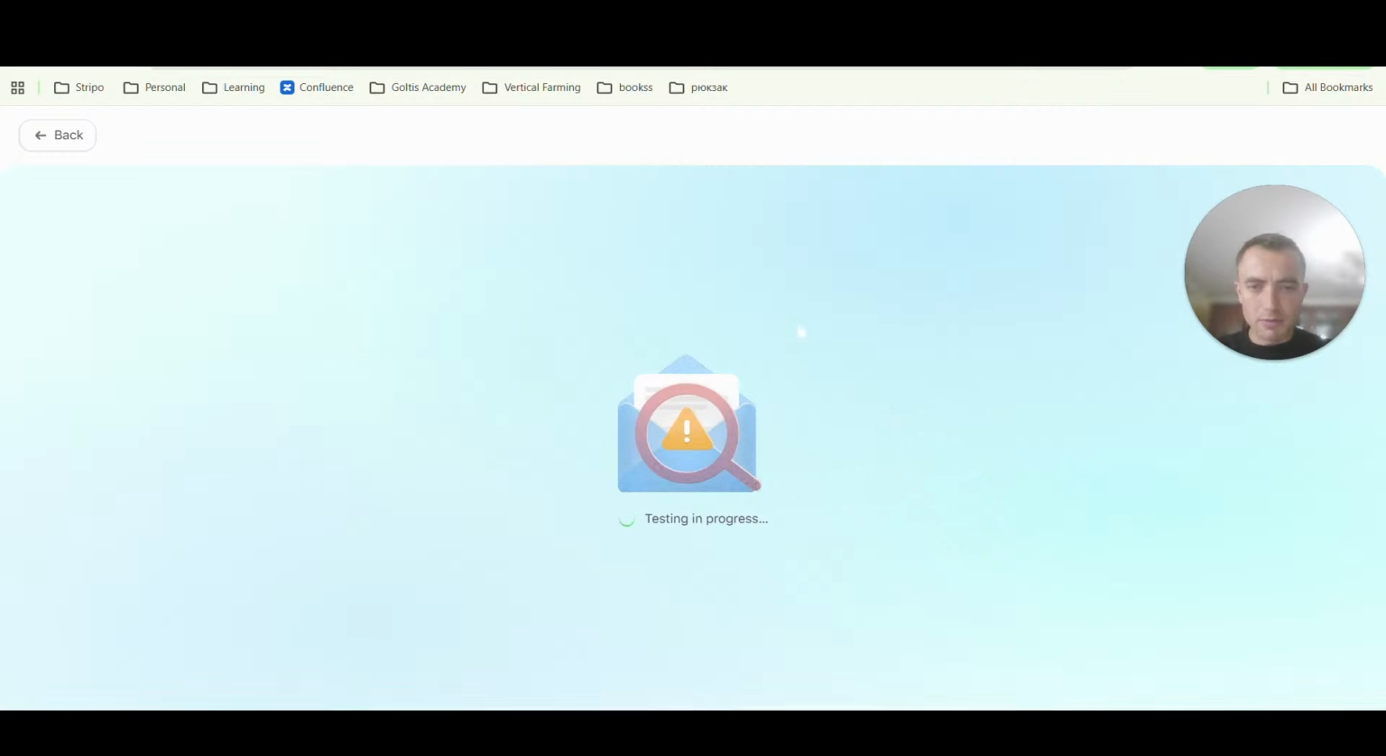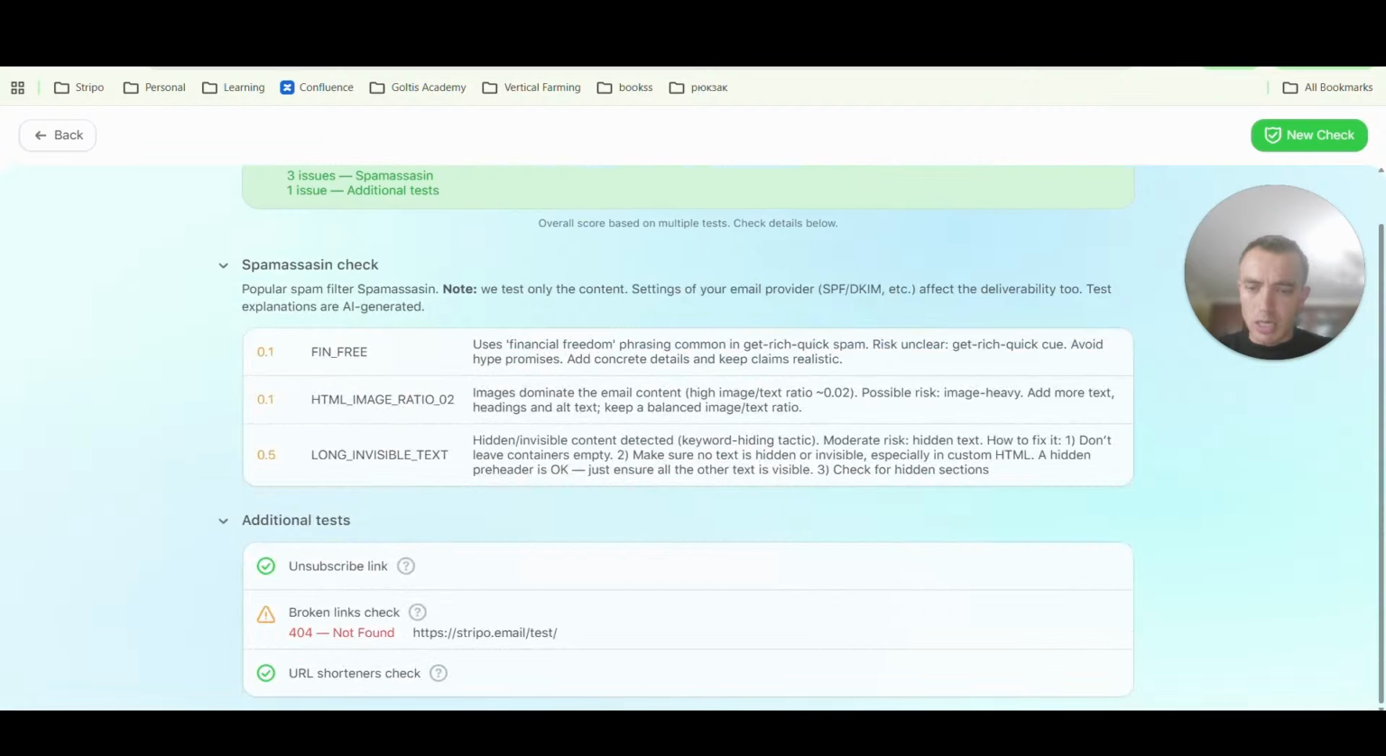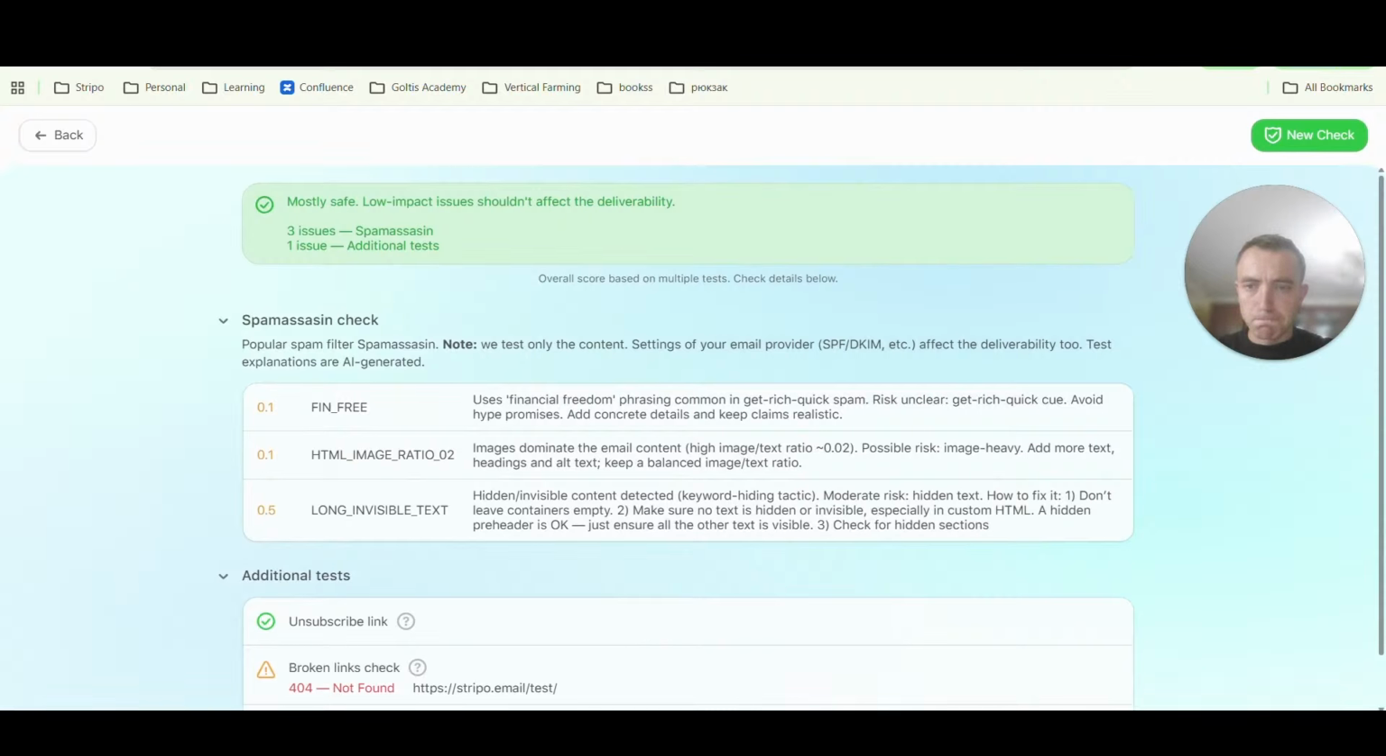What we will have here. Okay, let's check. Please read a note that we test only the content. Settings that happen on the email sending system side, such as SPF, DKIM, etc., and the reputation of your domain also affect the deliverability, but they cannot be tested with this type of SpamAssassin check.